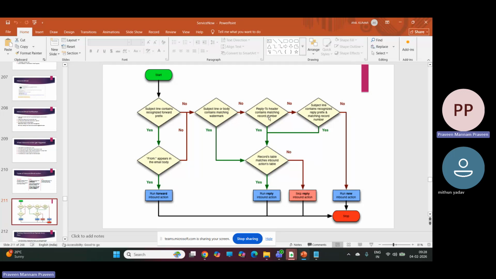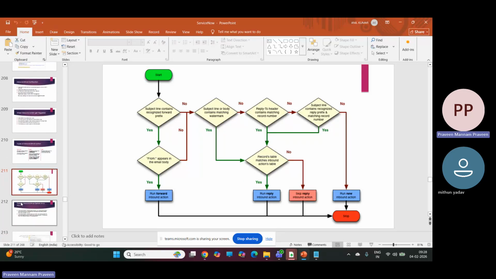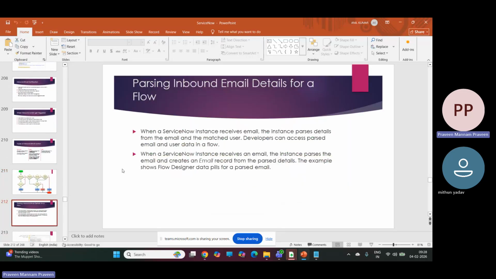For example, if it failed a header match, again we need to check. If any incoming email or reply email is there, what do you want? The logic you must write here. If you write it, then only it executes. Otherwise, skip it. So this is about incoming email.